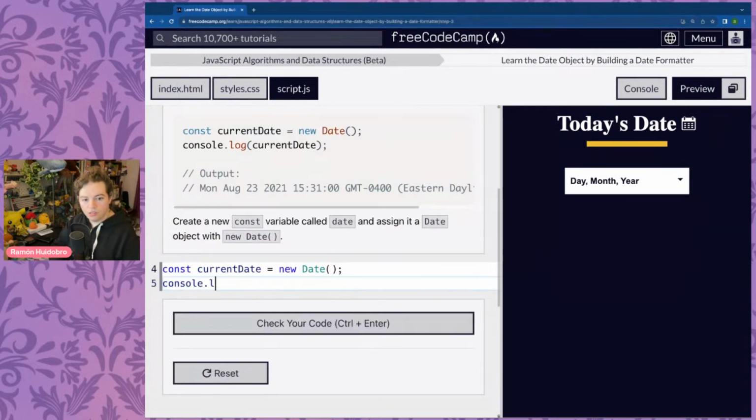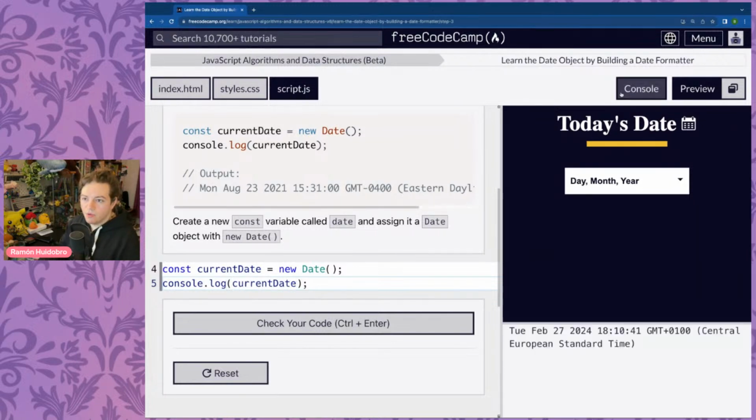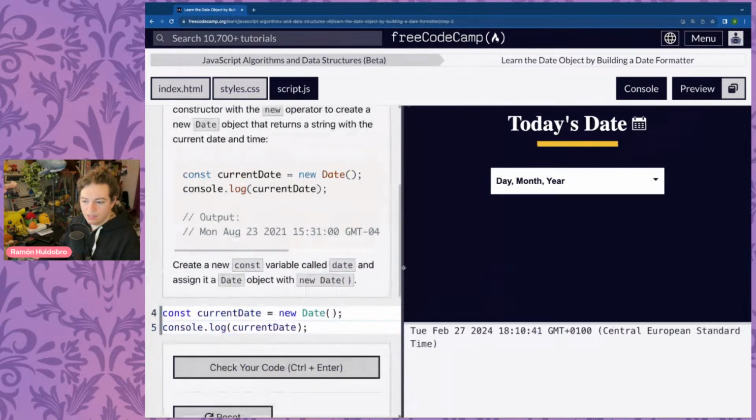Console log current date. And I'm going to open up our console here so we can see what we have. So right now we got a new date, and that date is Tuesday, February 27th, 2024, 10 past 6 p.m. in this time zone, which is GMT plus 1 hour, which is the time zone that I'm in, the Central European time zone. Now, if you try this on your computer, this is probably going to be adjusted to your time zone, and this is being interpreted by your browser.